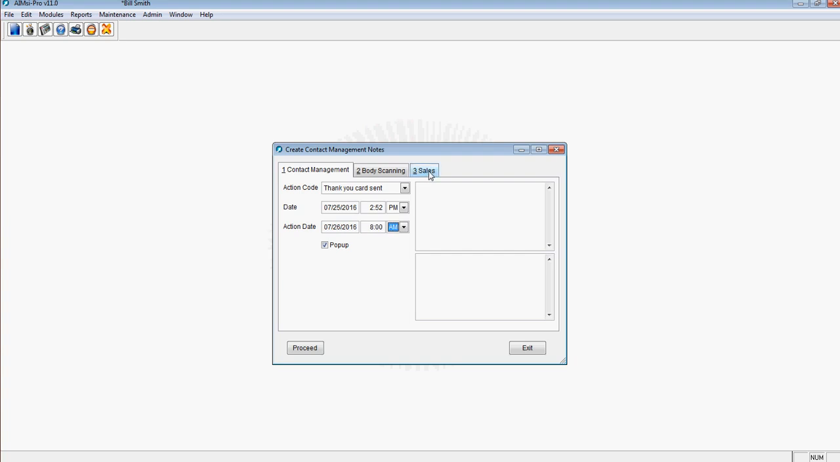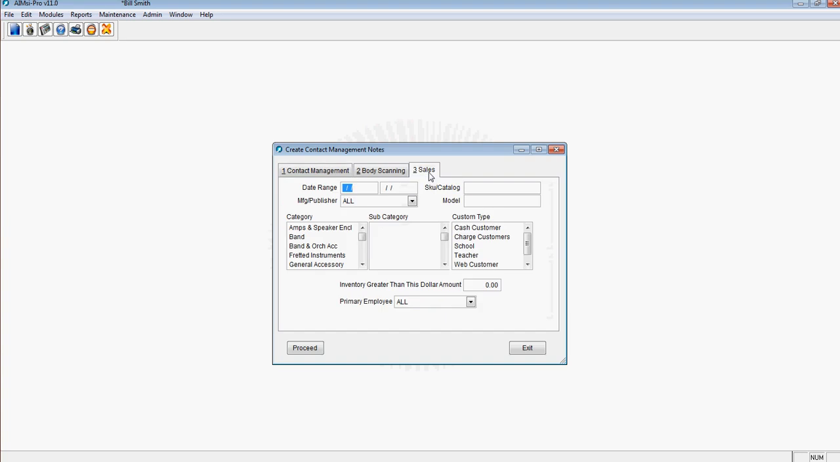And I would select my customers that bought anything within a date range. So let's say everybody that bought something just today, and I can filter by category, subcategory, or all, and hit proceed. It'll go out and find everybody that has purchased something within that date range, and set a contact management case for follow-ups, etc.